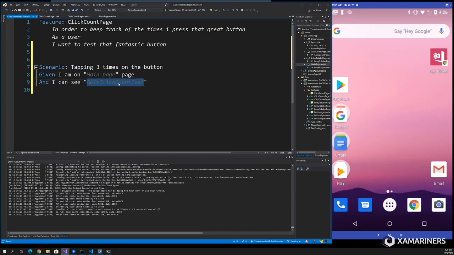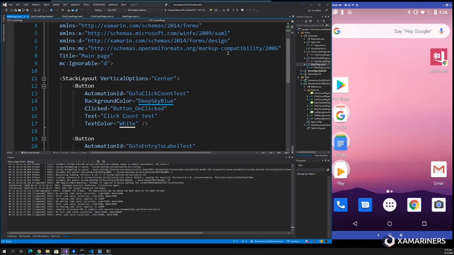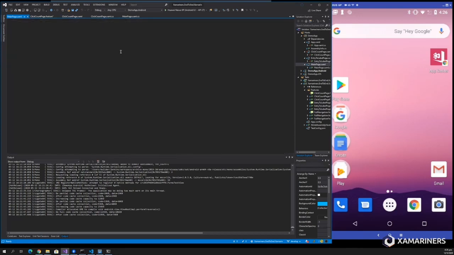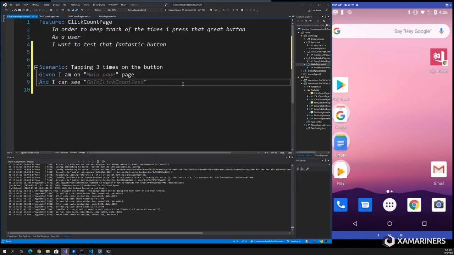So what is go to click count test? That is the automation ID I was talking about. So here, again, if you go on the main page, automation ID, go to click count test. So what it will say, hey, I can see a button that is named that. Or we can just mark by text and say, get that part. But it's a bit safer to do so. So I can see that part of text.